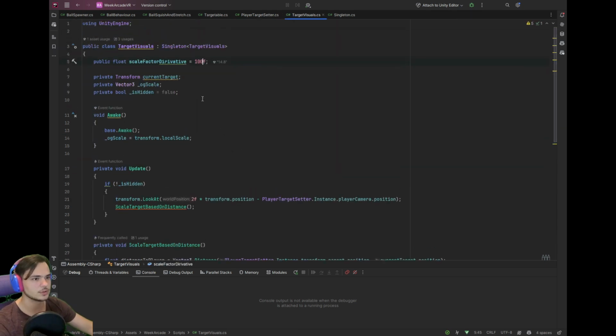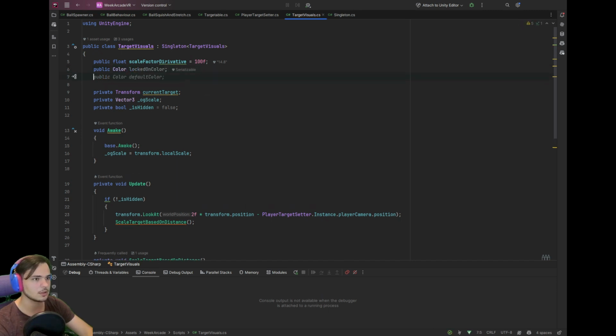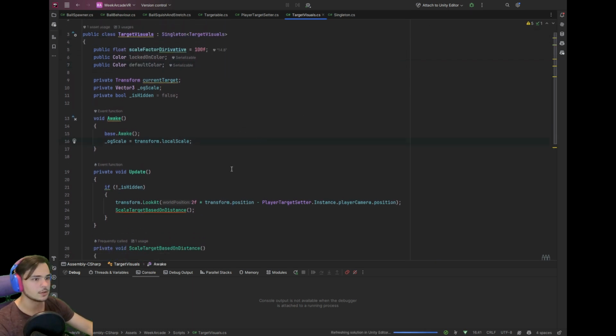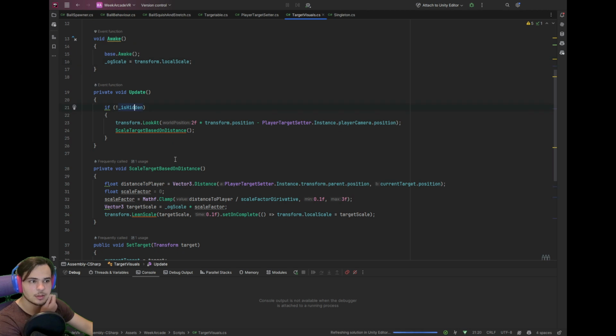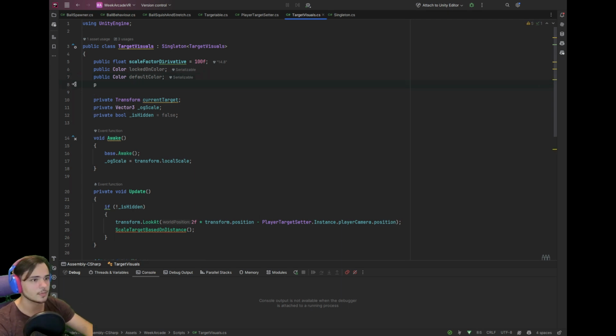Target visuals needs to have a public color, lock on color, default color, and it should have a public access. Should it be a private with the setter or public? Let's do public for now. Public.